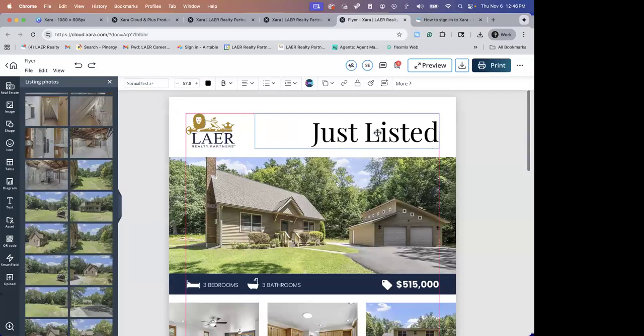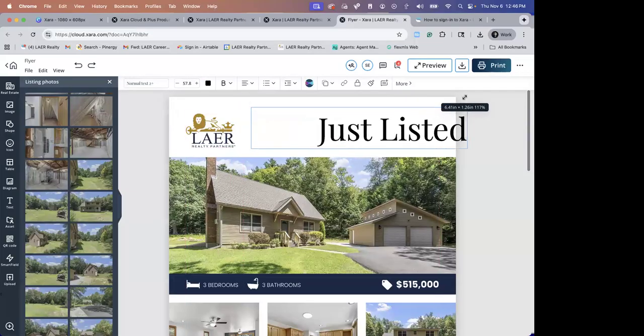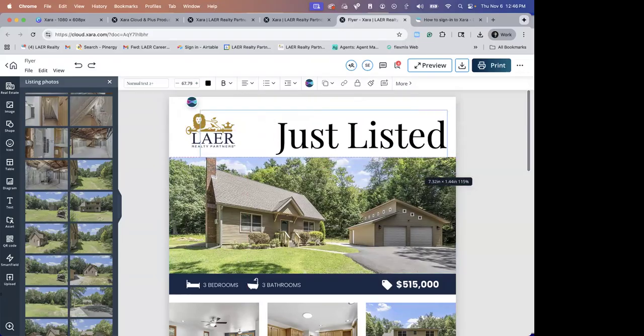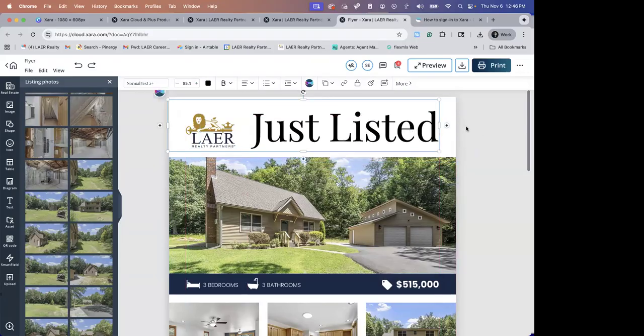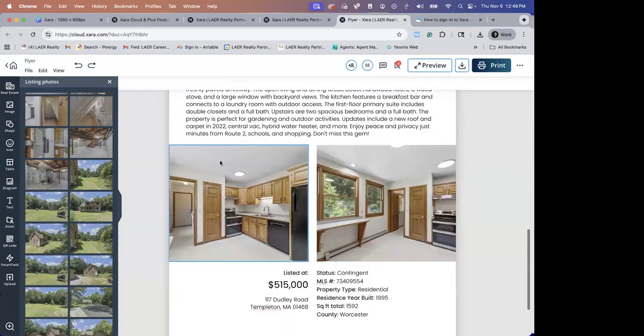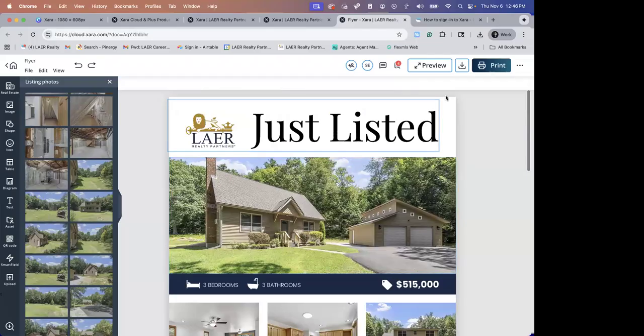You can move around any of the text. You can make things bigger. I know agents always want everything bigger. So you can grab a corner and make it bigger, just like that. You have the flexibility to change any of this.